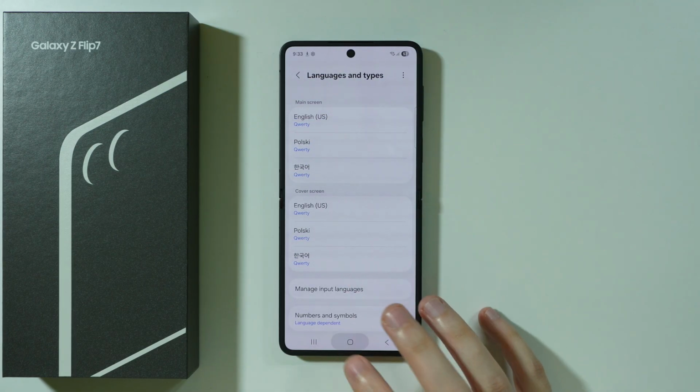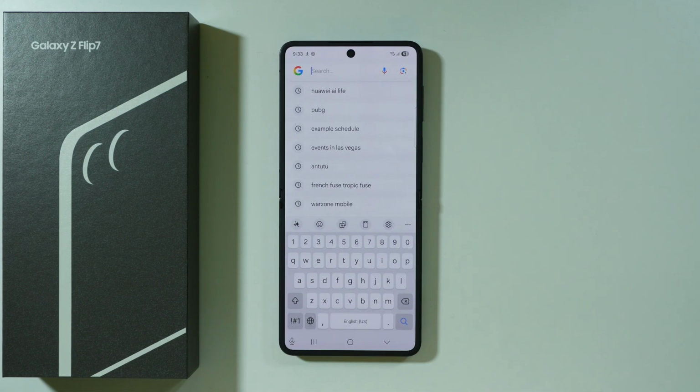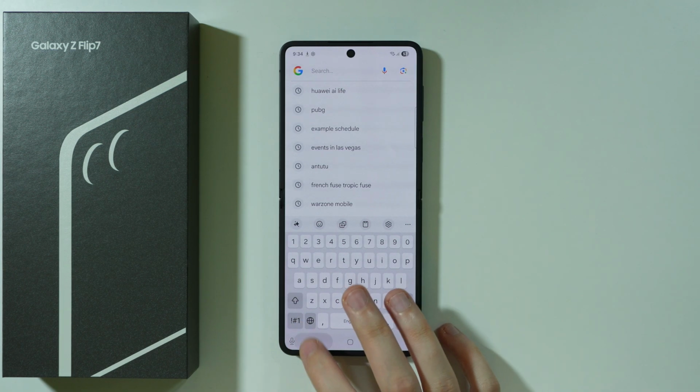Now, while using the keyboard, you can change the language by tapping on this globe icon on the left side. On the spacebar, you can see the currently selected language.